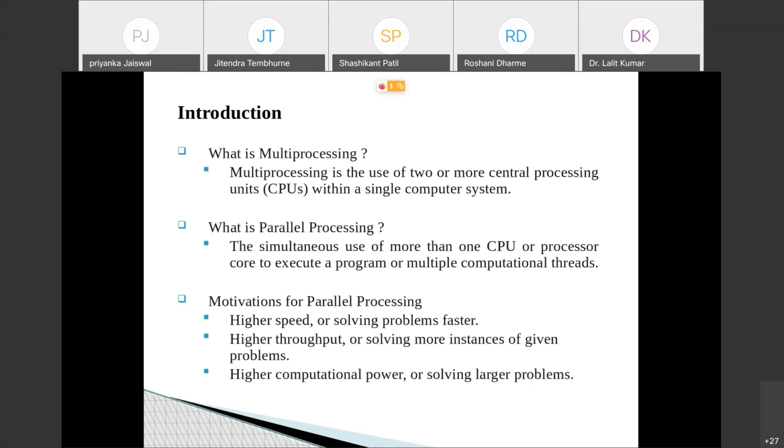And the motivations are these. The first motivation is high speed, solving problems faster, and high throughput. High speed means we have an infrastructure with a number of cores, and we want to solve the problem faster. Take the example of weather forecasting. You can take the example of the stock exchange. You can take the example of scientific computation, where we need to solve the problem fast.